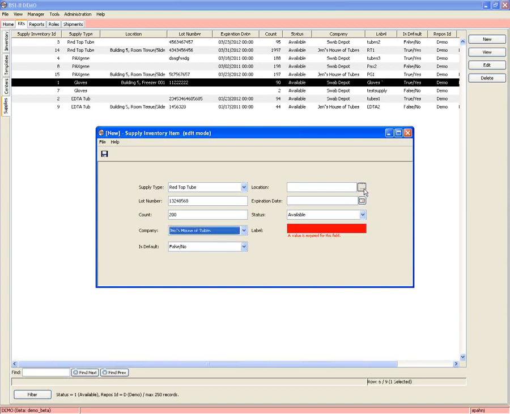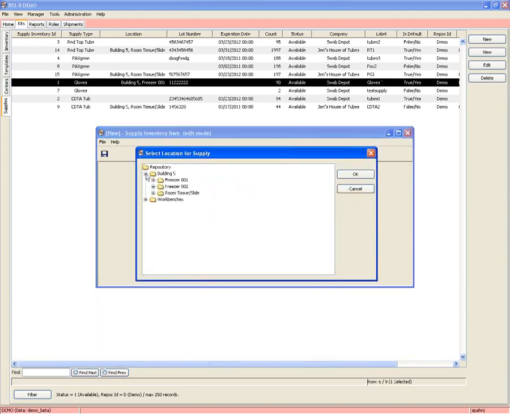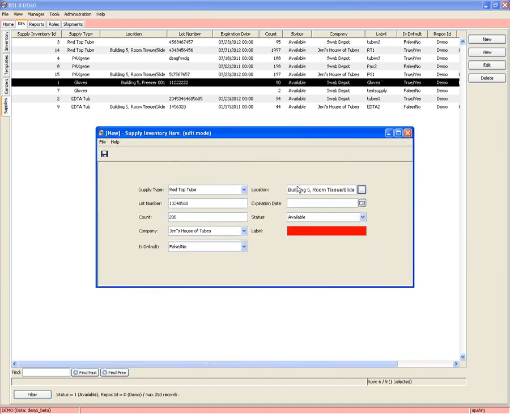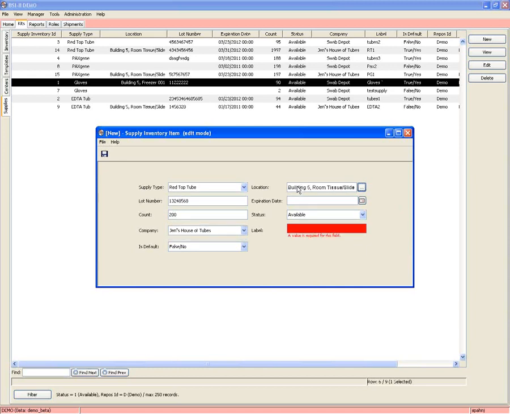I can pick a location in location management. I'm going to put these in this tissue room, just to say where this supply box, this box of tubes is located. The box of tubes will not show up on the location tree in location management, but you can reference real quickly where it's at when you go to look at the supplier on the manager.